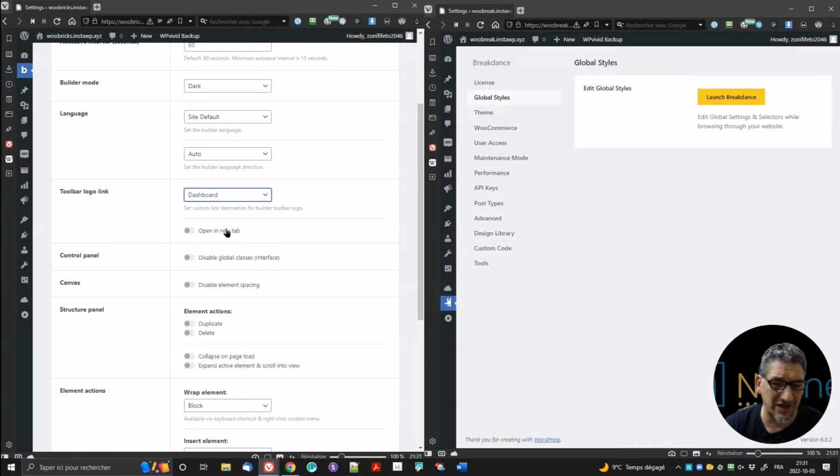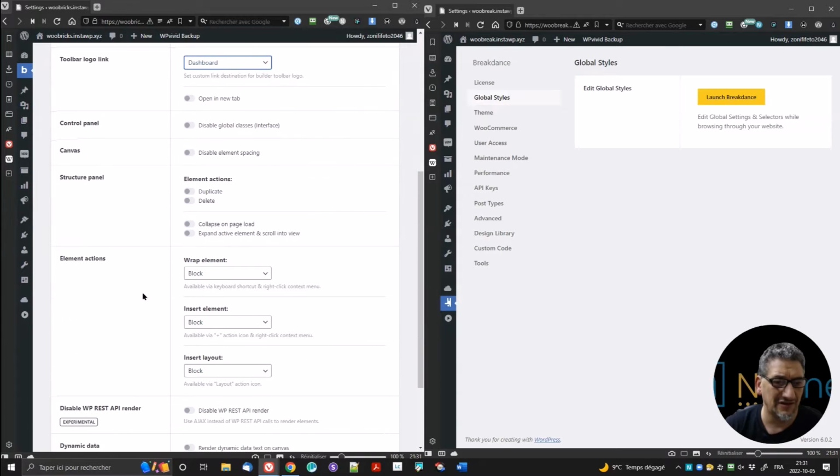You can open that in a new tab if you want to have more than one tab open. Control panel, you can disable global classes, the interface, in other words. You can disable the element spacing on the canvas. So if you don't want to have the default padding or margin, for example, that's my understanding of it. Yeah, the structure panel, whether it will be by default on the right side if you open it. I want to have it. These are two buttons that you can have on the elements, duplicate and delete. I like to have them. It's a shortcut to duplicate or delete element. So don't have to right click and select duplicate or delete.